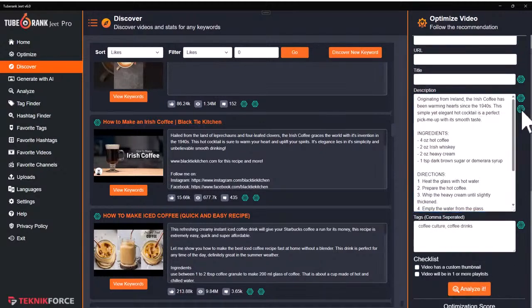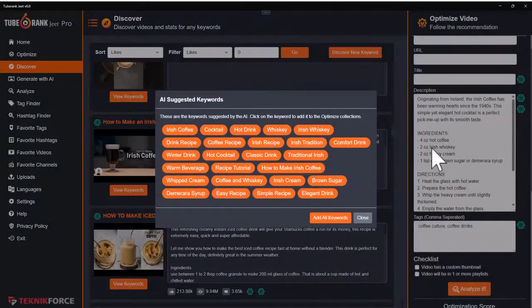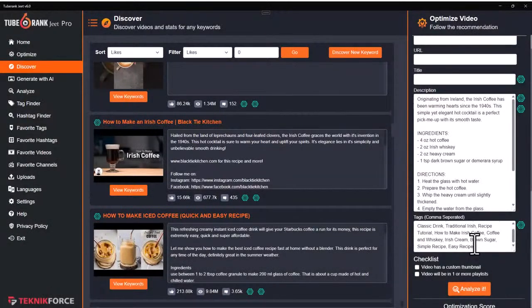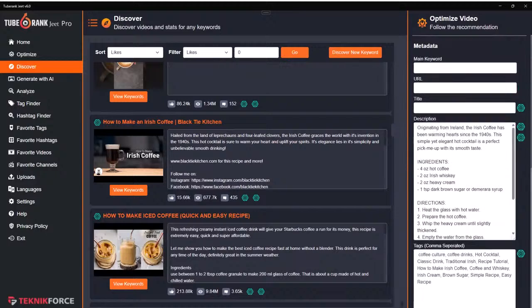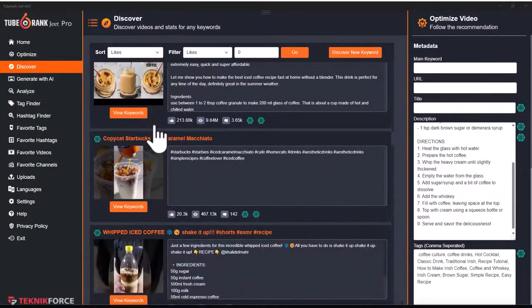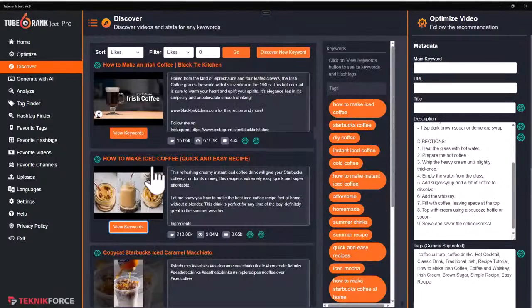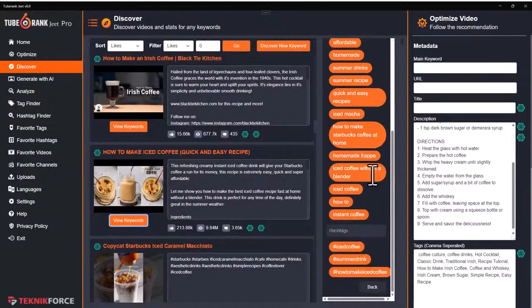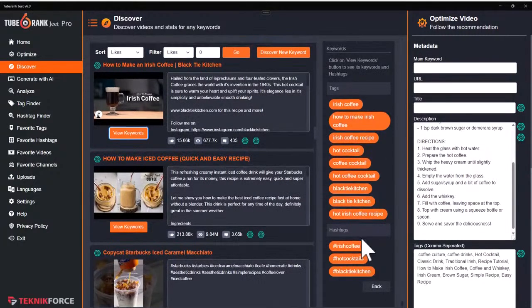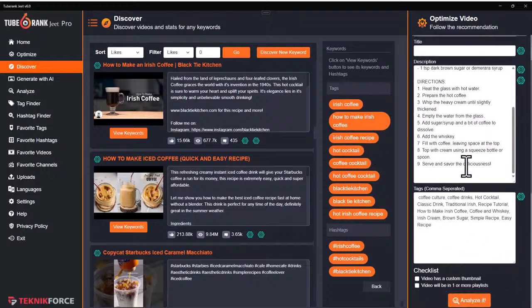Now I can also find keywords from my description. So I can click this button and copy all the keywords that I want to target, close it, and right over here I have these keywords that I can use. Now remember, it's not just about AI. Tuberank Jeet can also let you use community research to find ideas, keywords, topics, whatever you're looking for. And you can, for example, click on view keywords to find the keywords that this particular video is targeting. Again, these are the keywords, these are the hashtags that it's targeting. And if you click on this one, you can find all the keywords and hashtags that this one is targeting. And then you can use these keywords and hashtags in your own content.